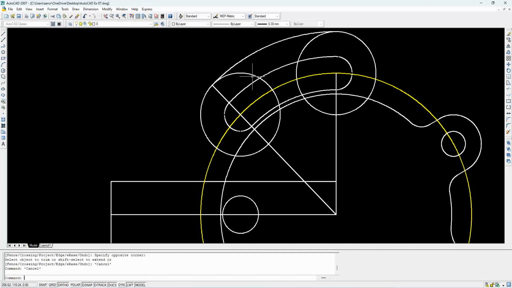Similarly, you can select trim command. You select this line as a cutting edge and this line as a cutting edge, right click it and remove this part. Similarly, you can use trim command, select this point as a cutting edge and this vertical as another cutting edge, and remove this.